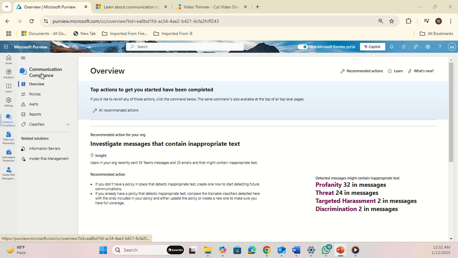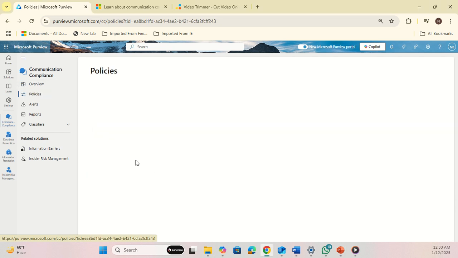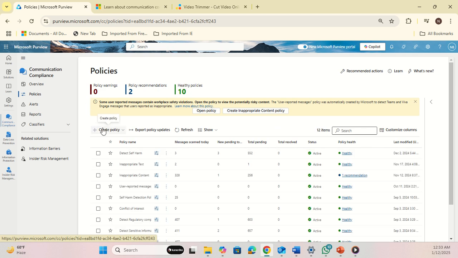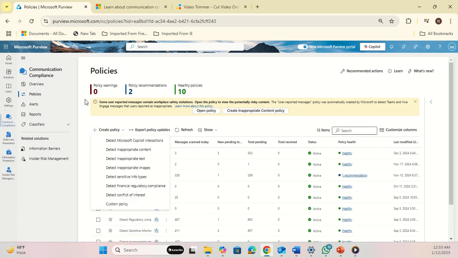Go to Communication Compliance in Microsoft Purview Solutions, select Policies. When you select Create Policy here, you have multiple options to create policies. The first one is Detect Microsoft Copilot Interactions. So this particular policy will detect all the interactions that are happening within the organization through Copilot.